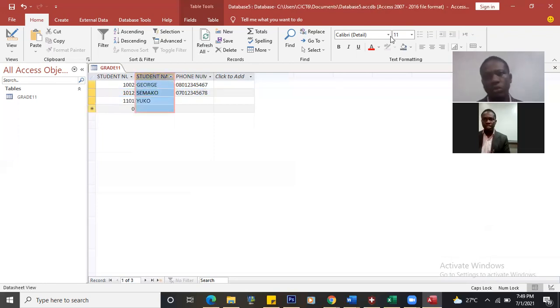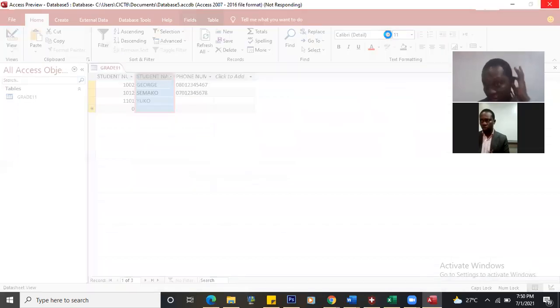Okay, just like in Microsoft Word, you can always select what you want to format. Click on the format option. Sorry, system is hanging. Apologies, it's doing a lot right now.